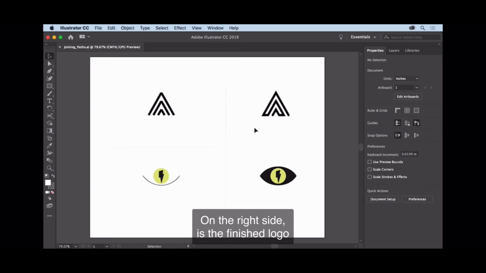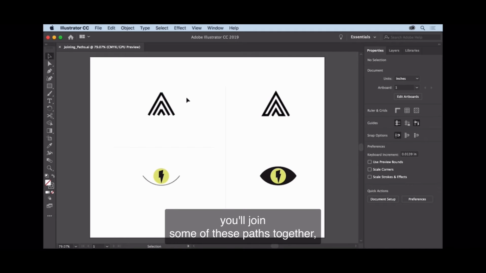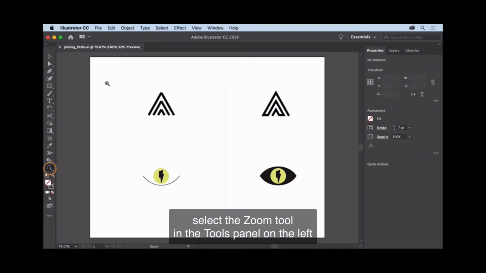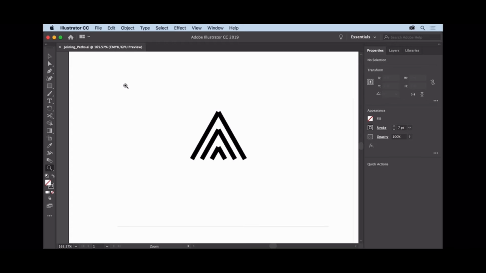On the right side is the finished logo, and on the left is a series of separate paths. To complete the logo on the left, you'll join some of these paths together so this artwork looks like the finished logo on the right. To zoom into the artwork so it's a little bit easier to see, select the Zoom tool in the Tools panel on the left and drag across these paths on the left to zoom in.